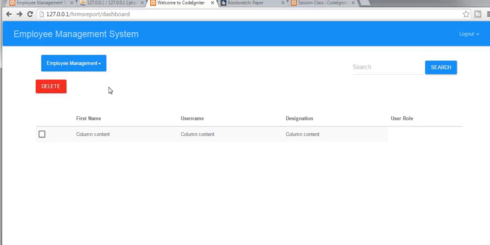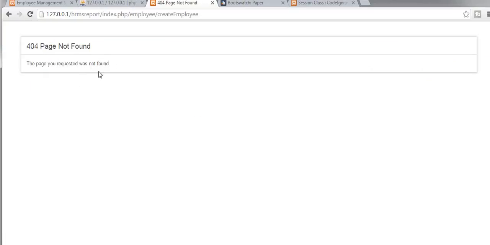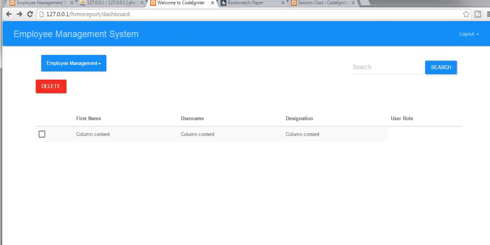Now what we need to do is create one more form to create an employee. Whenever I click on create employee, it should display a form with a bunch of text boxes which will accept the employee name, employee role and other details. So let us create that.